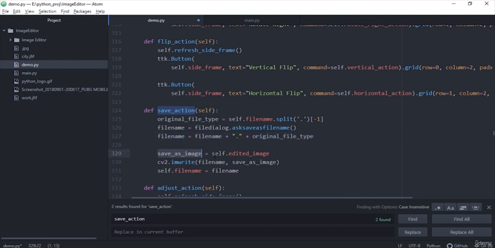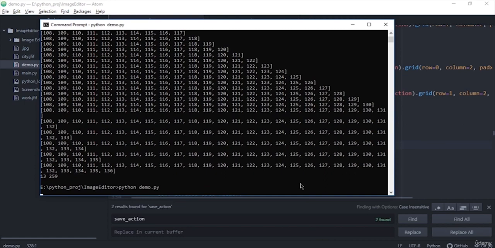And then the edited image is the final image that the user has actually clicked on the apply button and made his choice. So we're just going to get the image, or else I'm just going to use this directly here. Okay, and then we're just saving the file name to self.filename. So this completes the project.